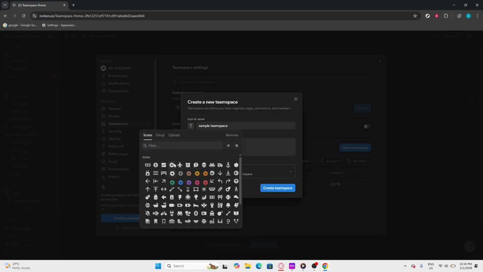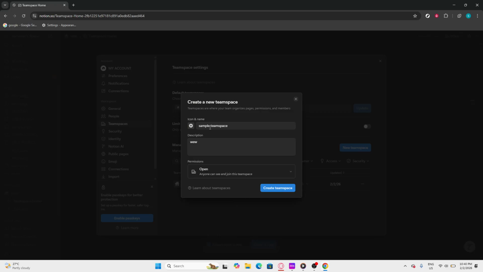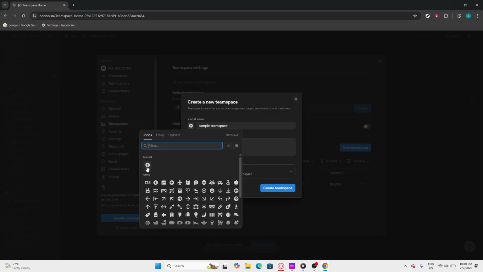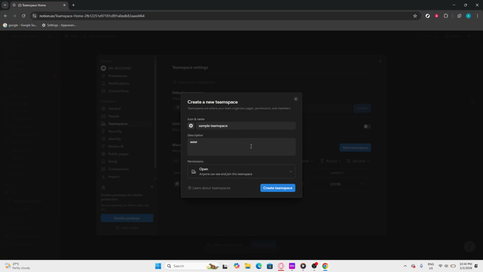After selecting icon and name, you'll be prompted to choose an icon from a selection provided. Browse through the options and click on the icon that best represents your team. Then type a name for your team space in the designated field. This name should be clear and descriptive to ensure all team members understand its purpose.